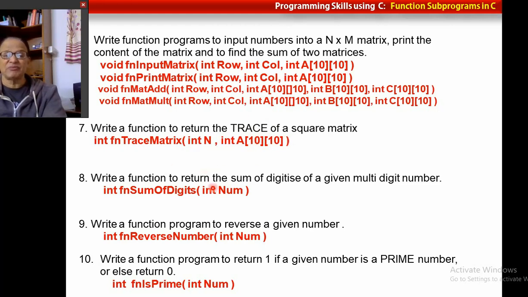Sum of digits of a number: you pass a multi-digit number, and it should return the sum of the digits. Here, write a function program to reverse a given number. So a number is given, and you have to reverse the given number. And here, write a function to find out whether a given number is a prime number. If this number is prime, it has to return 1, or else it has to return 0. The name of the function is prime. I'm asking you whether this number is prime.